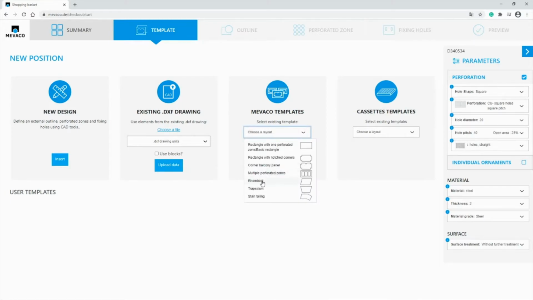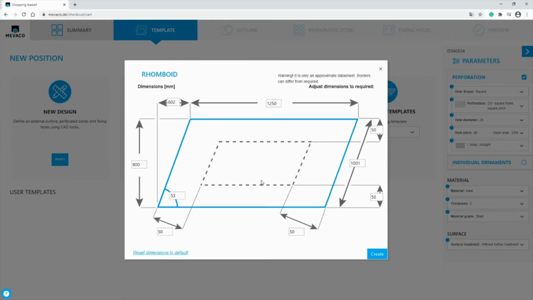Here I can choose a rhomboid template. Remember, templates help you to be quicker and more efficient.